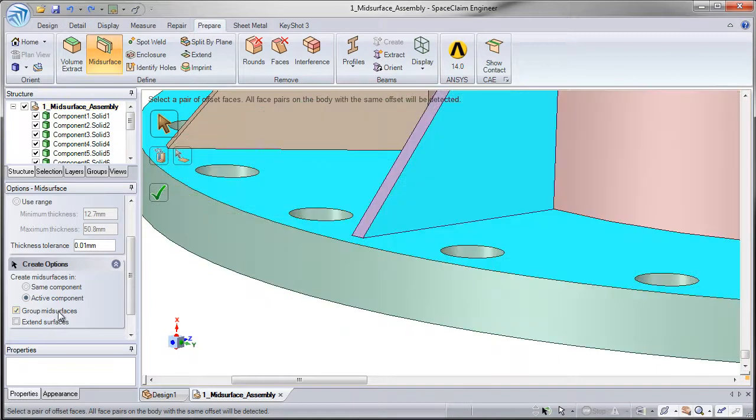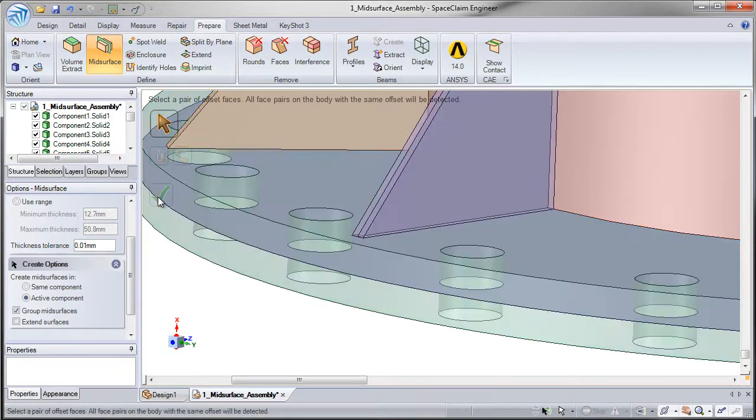So far we've explained a few of the options. Let's also take a look at grouping midsurfaces, an active and same component. In this model, all of our solids are at the top level. They're not inside of components. When I create a midsurface, notice it's grouping them. I'll hit the check mark.